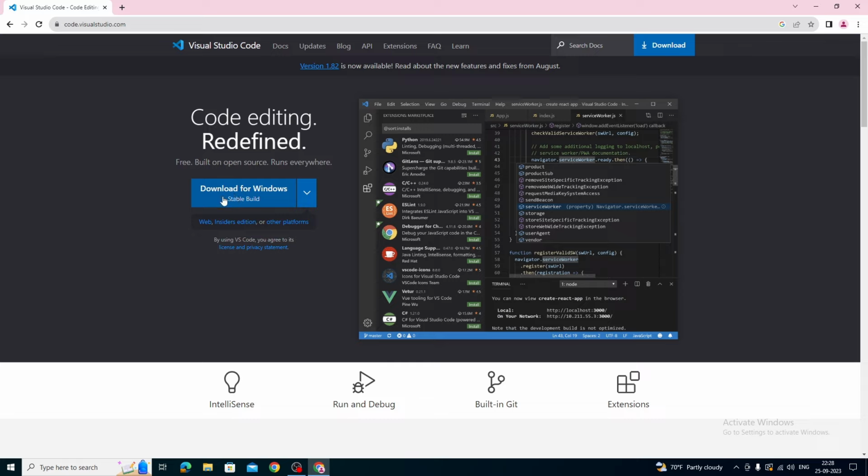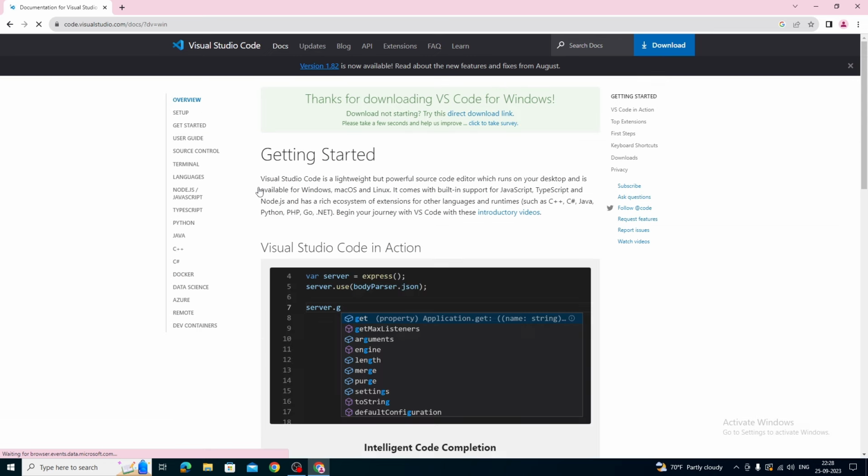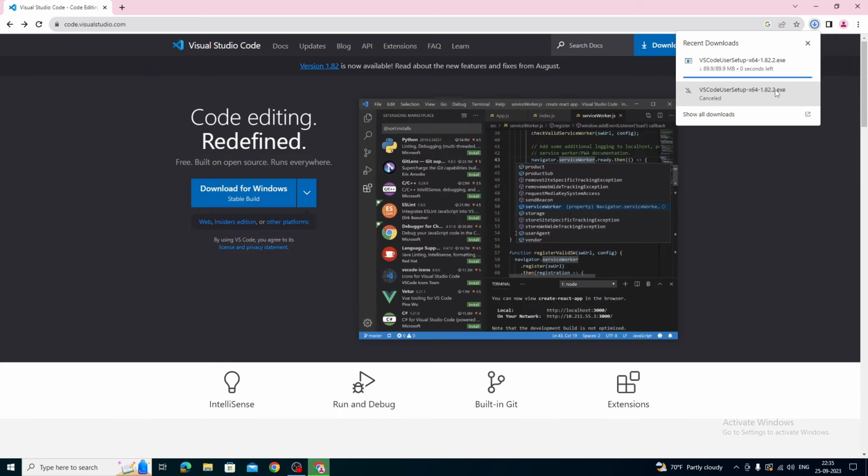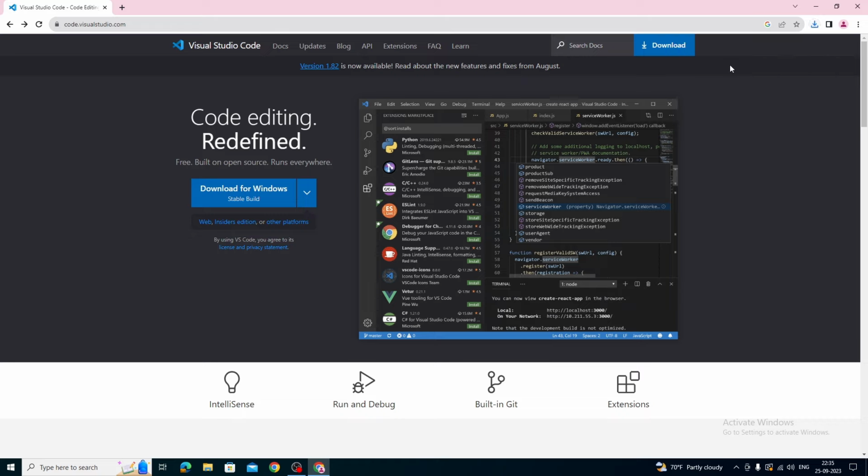Here we can see the download option for Windows 10. Simply click on this. It will start the download on our computer. Here you can see the download has started. Wait for a while. After the download succeeds, double click on it.